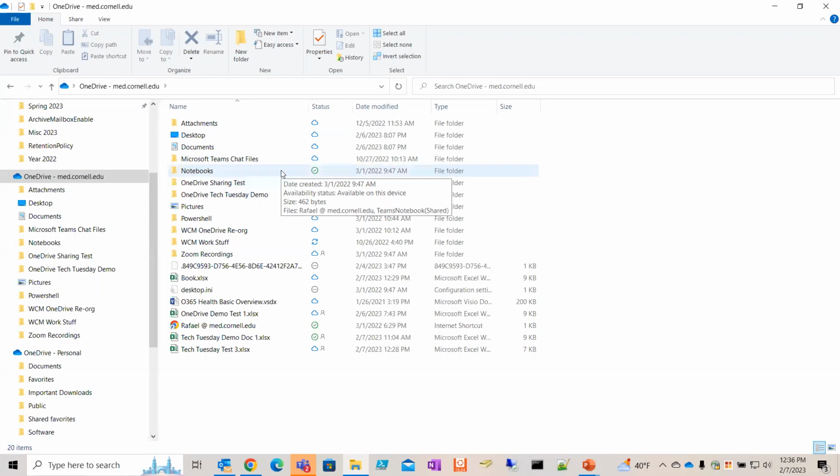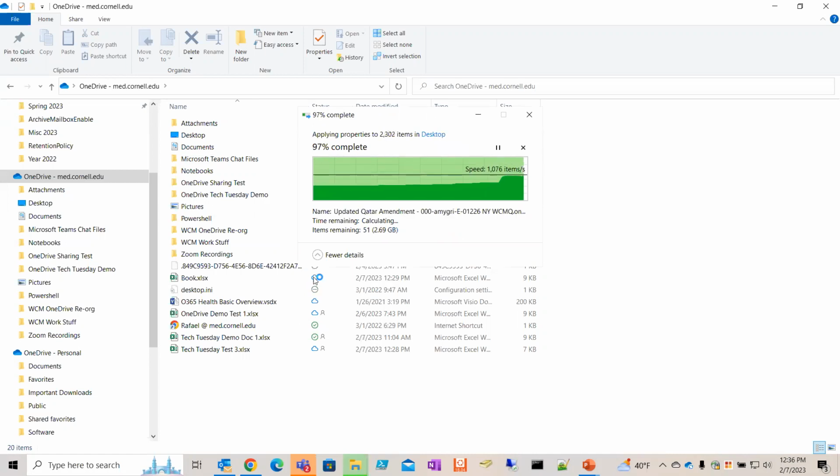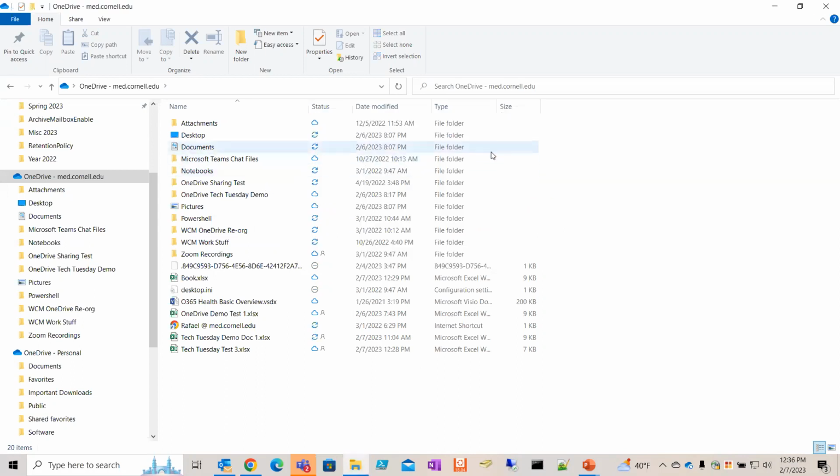And let's say I didn't want that. Let's say I wanted to free up that space. I can right click, and the area for controlling OneDrive settings is usually headed by the cloud icon. So I can view online, go to settings, and here choose always keep on this device or free up space. If I choose to free up space, that'll start the process of syncing that folder to the cloud and only leave a pointer for me. So it's fully in the cloud now.